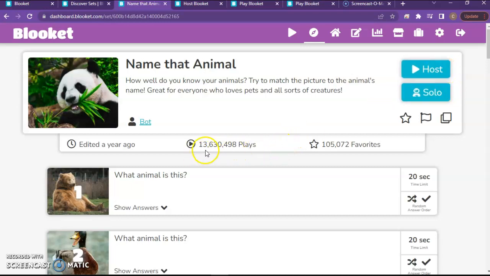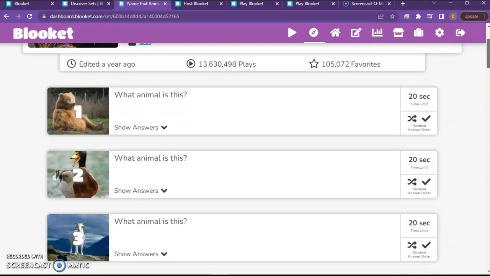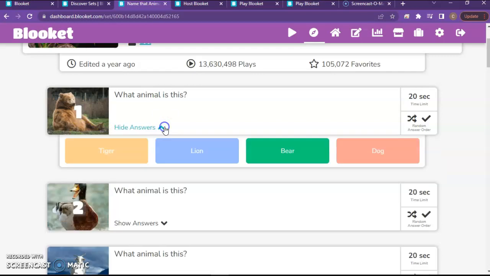You can see that this game has been played over 13 million times, and 105,000 players consider it one of their favorites. So this one, like I said, has 30 questions, and here's the questions. What animal is this? It shows you the picture, and then it will give students 4 choices. The teacher can click on this to see the choices that the students will be given: tiger, lion, bear, and dog. Every question has 4 choices, and then on their own devices, the student would click the correct answer.